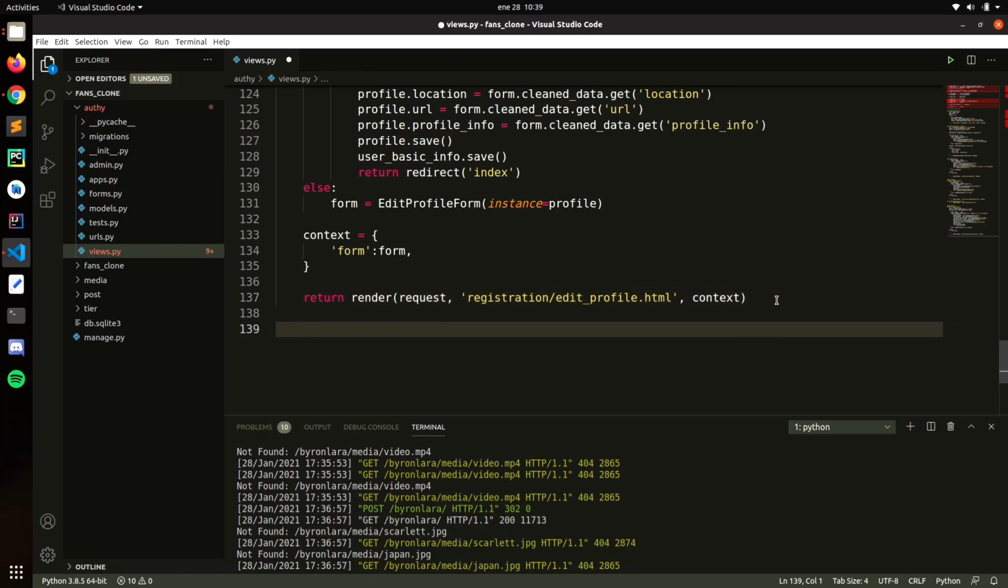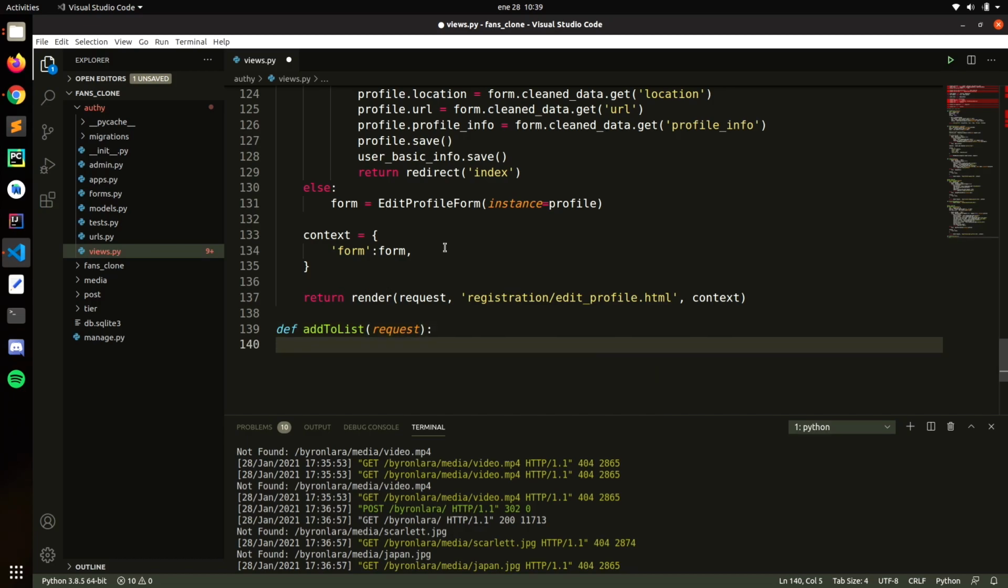Okay, now that we're in the bottom, we need to create a new view to basically add the user to the list that we just selected. So let's call this one add to list, to take a request. This one is different from the other, because here we're going to use an Ajax post to basically add the person to the list.